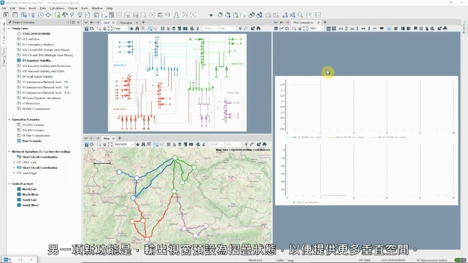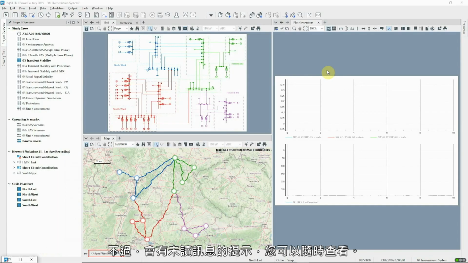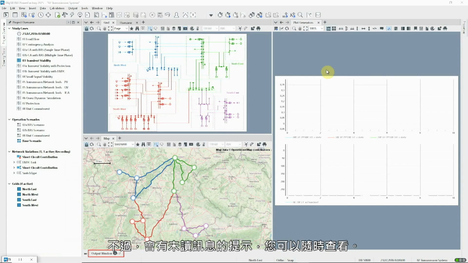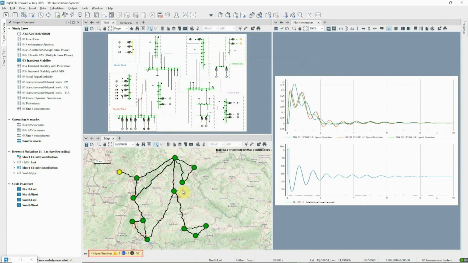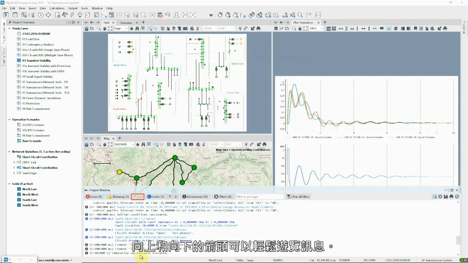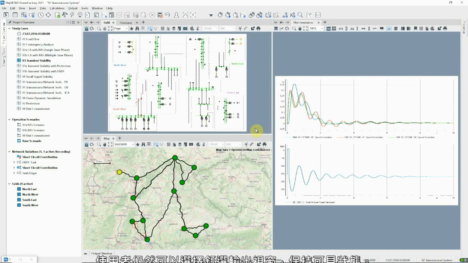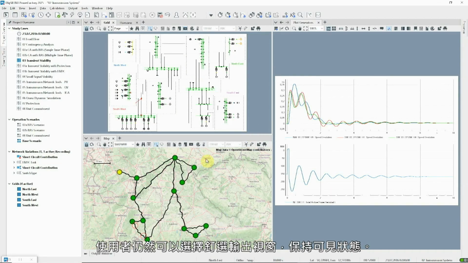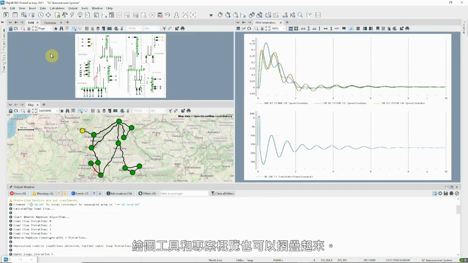Another new feature is that the output window is by default collapsed to allow more vertical space. But there's an indication of unread messages which can be viewed at any time. And up and down arrows allow easy navigation through the messages. The user still has the option to pin the output window so that it's always visible. The drawing tools and project overview can also be collapsed.